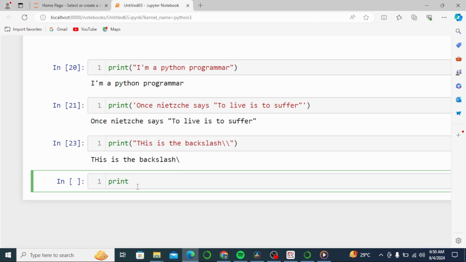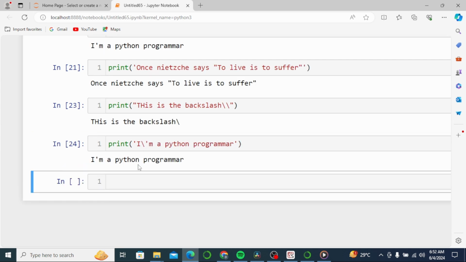You can also use backslashes to include quotation marks inside a string. For example, to fix print('I am a Python programmer'), you can use a backslash before this single quote inside the string, and it runs successfully. The same goes for double quotes.